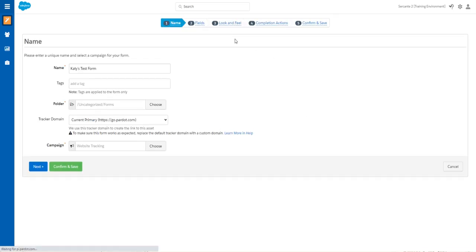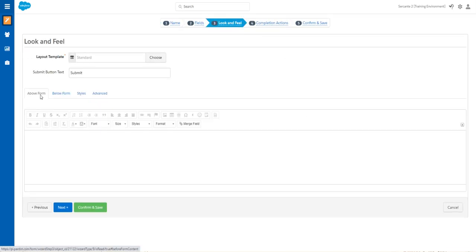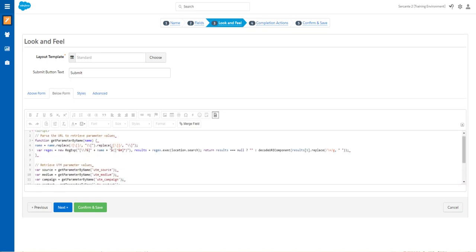We'll go into the look and feel. We'll go to the below form. And then right here, we're going to flip this around. So this is where we put in our HTML. And I'm going to go ahead and type a script start and close tag. And I'm just going to drop it in.